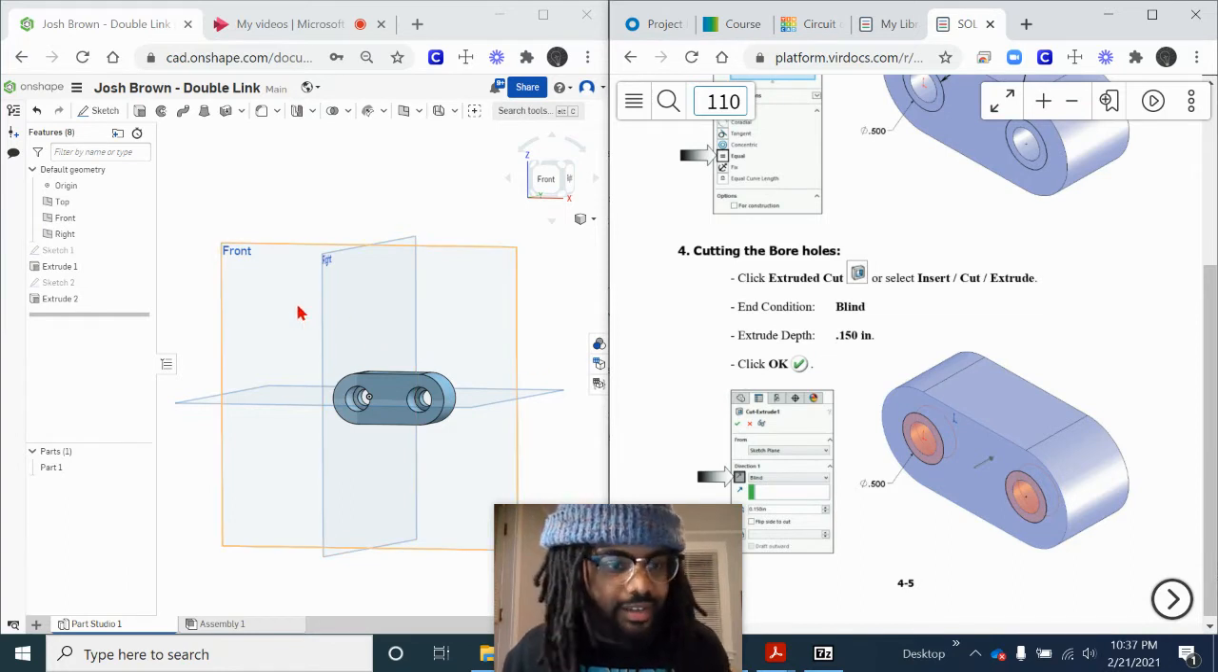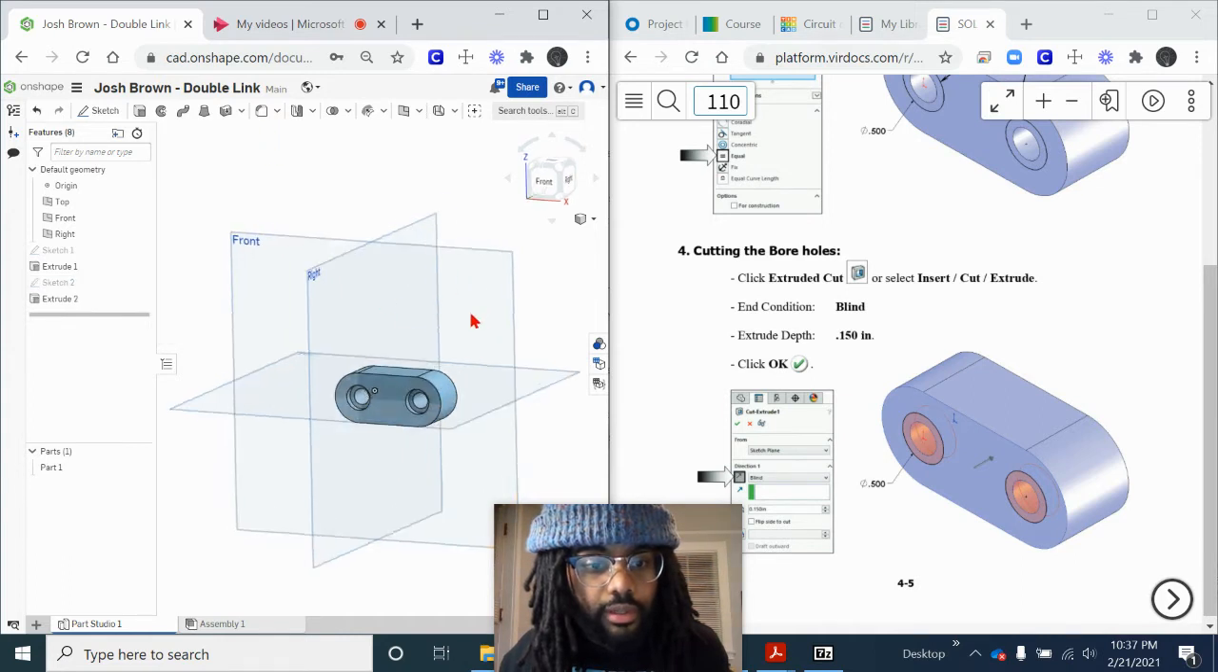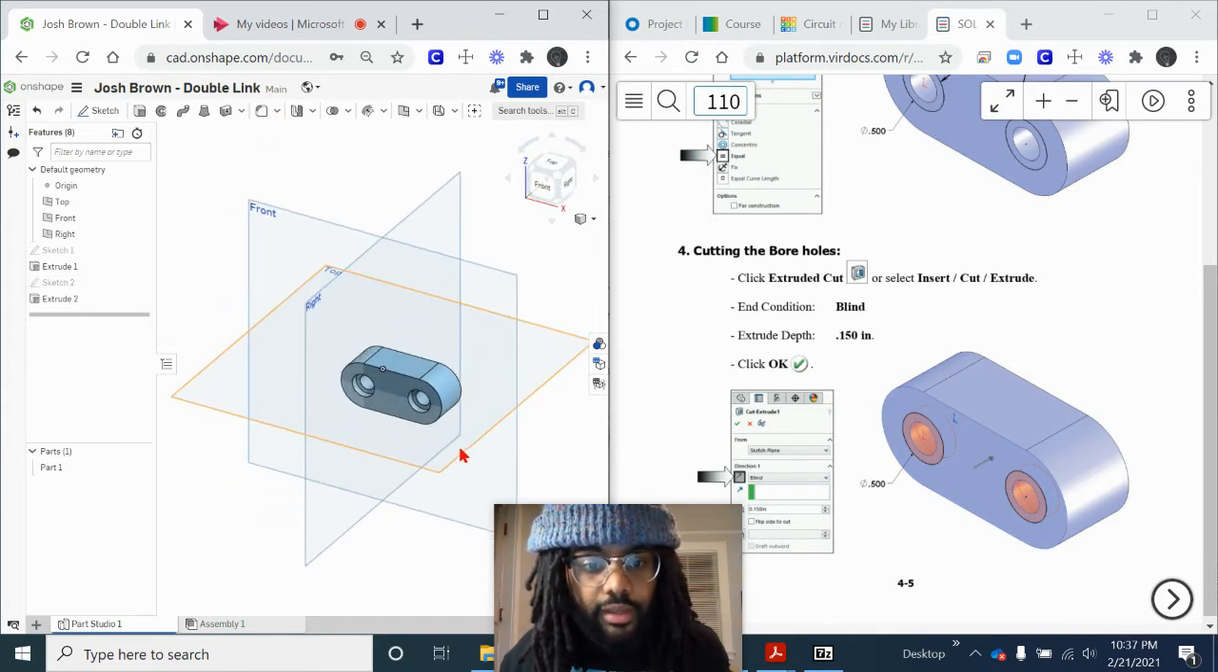0.15. Don't mind, it's okay, we've extruded, but we can always double click that extrude. We can change that 0.5 to 0.15. We can press check mark. That looks much better. Okay, so all we did there is we sketched. We click the face and do that sketch.